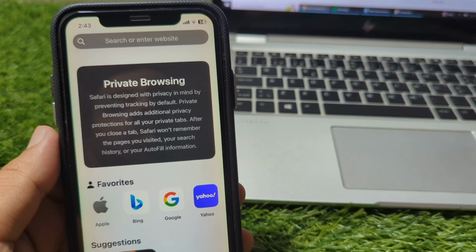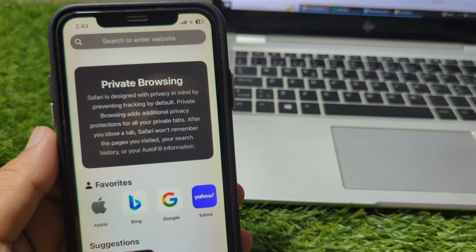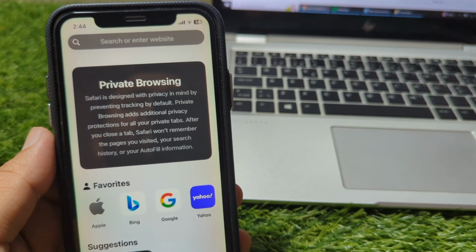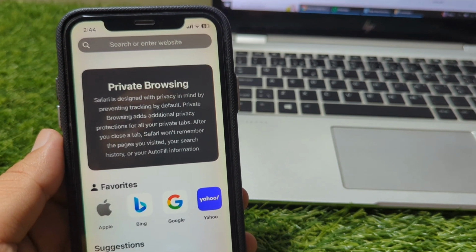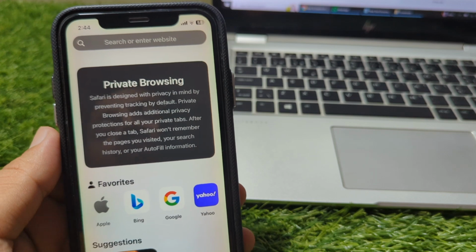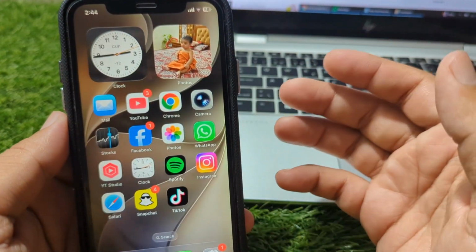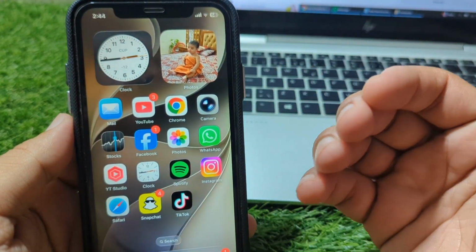So guys, in this video I'm going to show you how to enable or disable private browsing on iPhone in iOS 27. So guys, if you want to enable or disable private browsing on iPhone in iOS 27, here I will show you how you can do this. This is very basic and simple. You can easily do this.